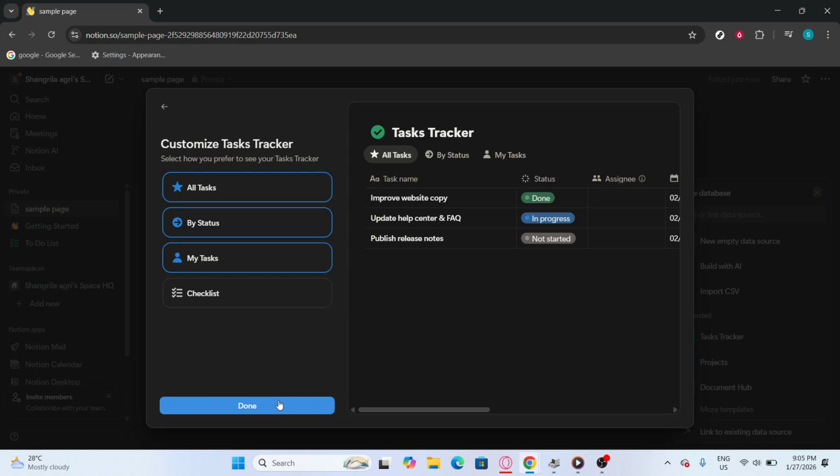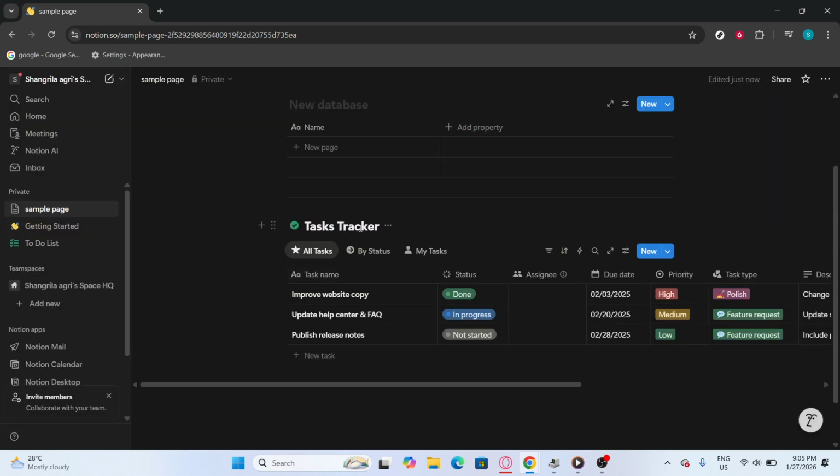Once that is complete, click on the Done button to finalize the setup of your database. At this point, you should see a confirmation indicating that your database is ready for chart creation. Now, proceed to click on the Highlight option. This will allow you to select the specific data points you want to visualize in your chart.